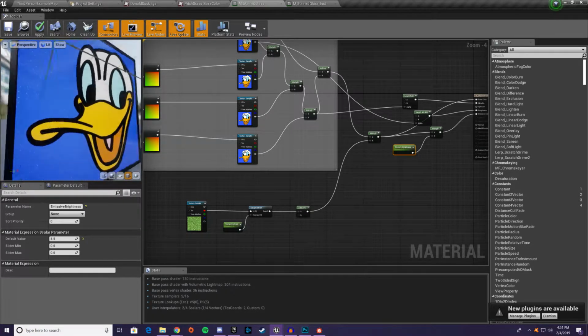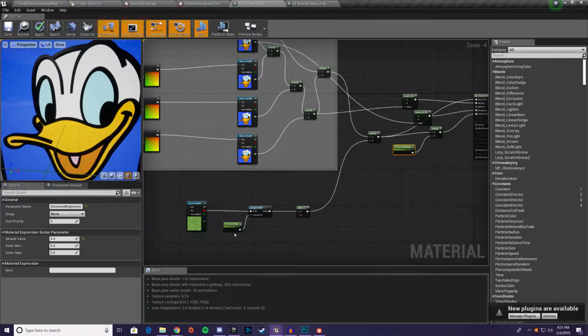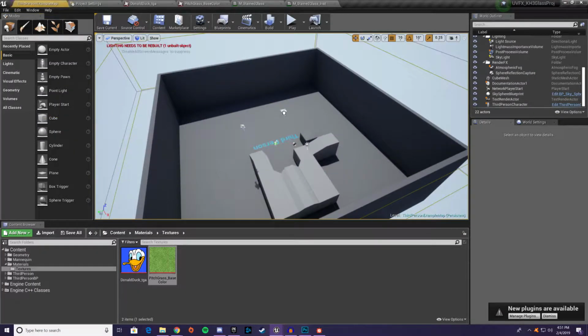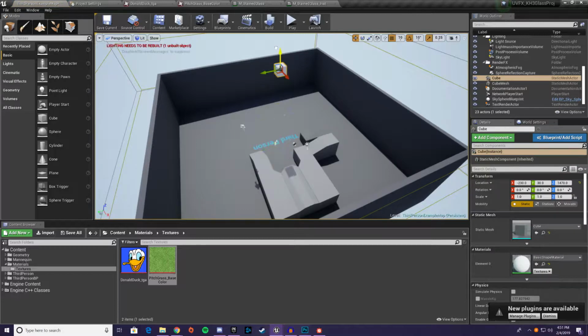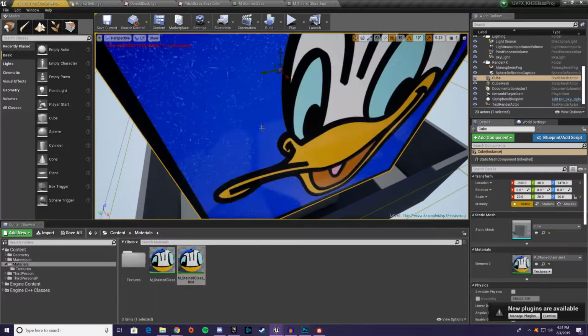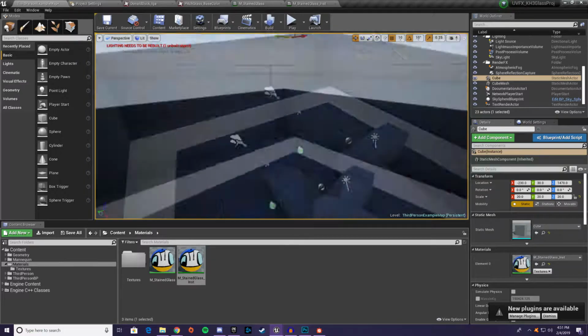So now you can see that looks good. It looks kind of sparkly. And we can look at this in the editor just to see what we're doing here and what we need to change. So we're going to drag a cube out. We're going to make it huge. And then we're going to get our material instance and throw that on there.